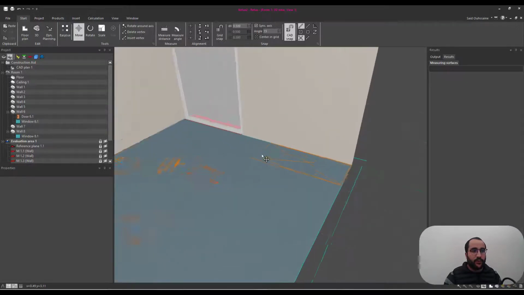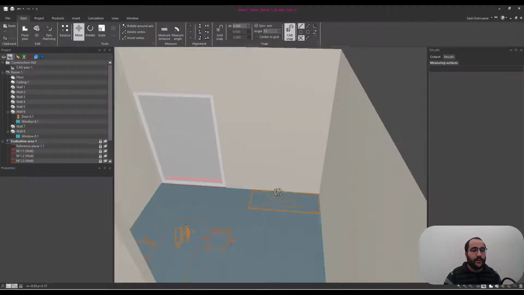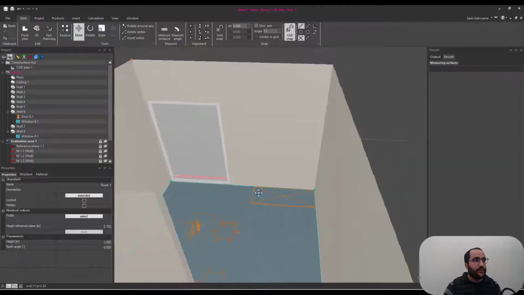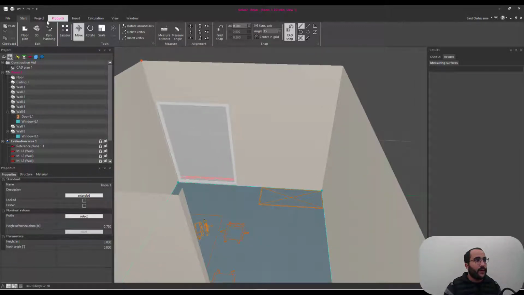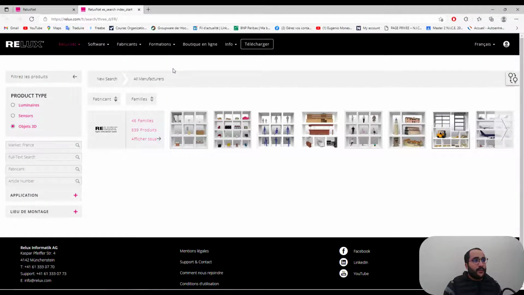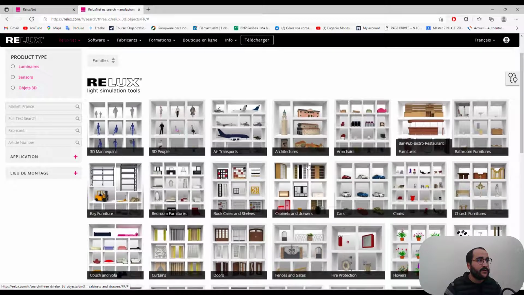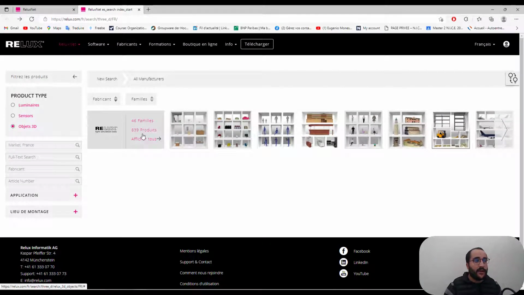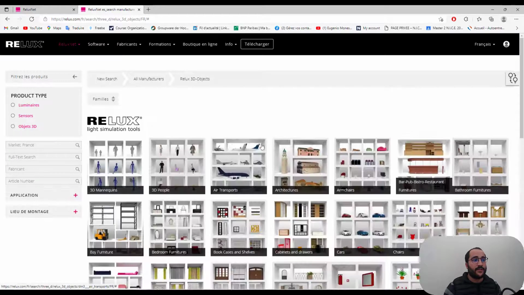Now I need to import this cabinet here. To do that, I need to go to insert, 3D objects. I can go to load from ReluxNet. In ReluxNet I have a good library of high quality 3D objects. I have a lot of families and a lot of elements. It says here we have 839 products, which is a very good thing, and we have 46 families.